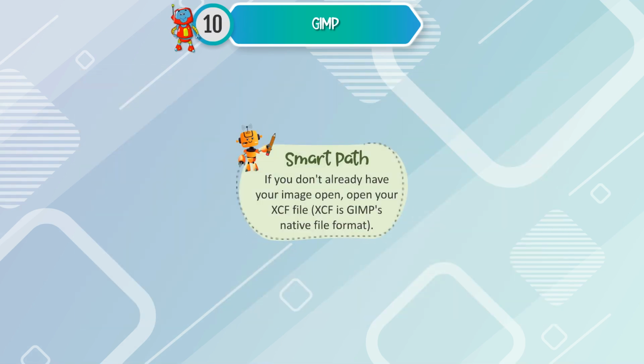Smart Path. If you don't already have your image open, open your XCF file. XCF is GIMP's native file format.